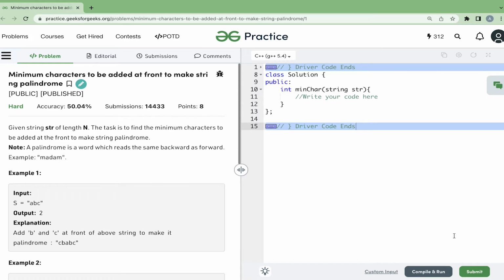In this video, we are going to discuss the problem: minimum characters to be added at front to make a string palindrome. We are given a string str of length n, and we have to find the minimum number of characters which can be added to the front of this string to make it a palindrome. The point to consider is that we can only add characters in the front of the string. We cannot add a character anywhere else.